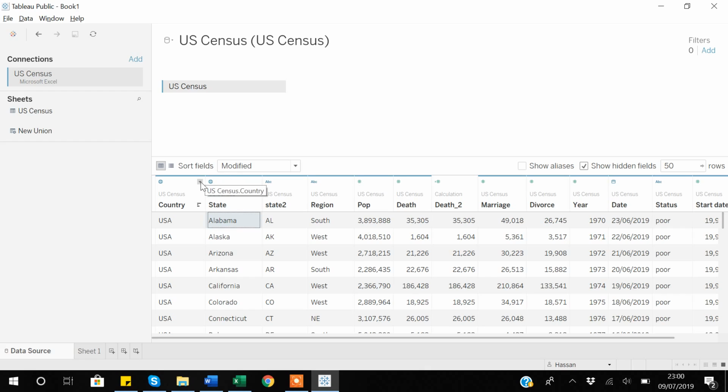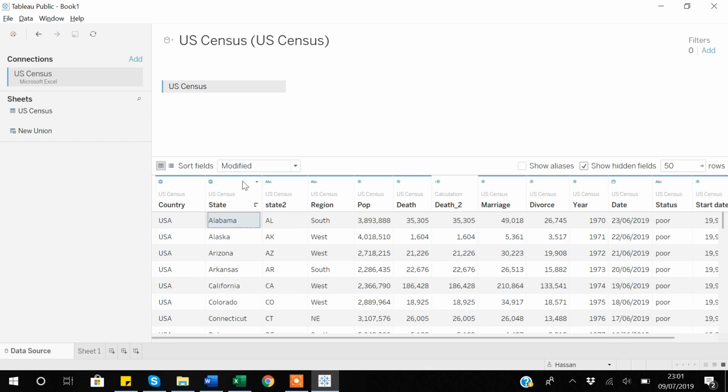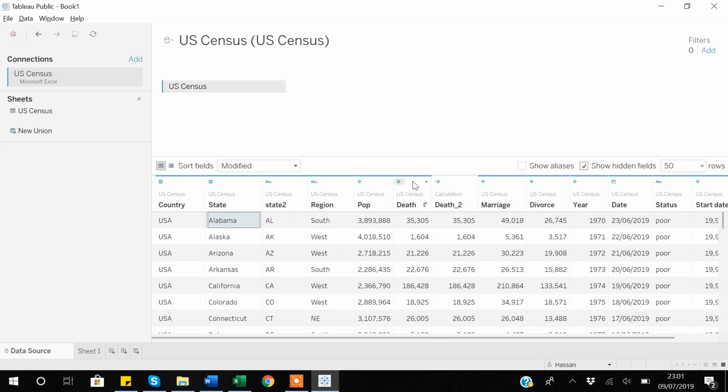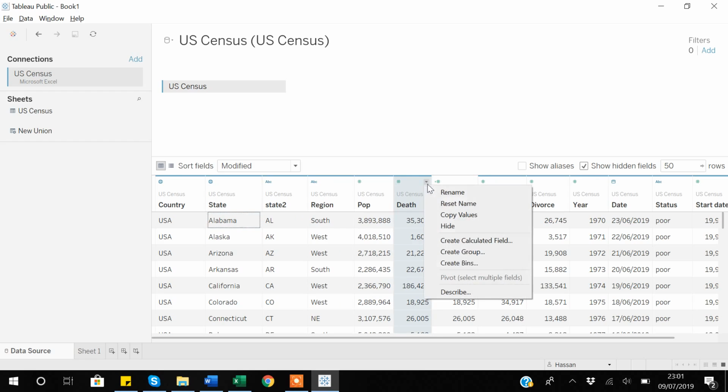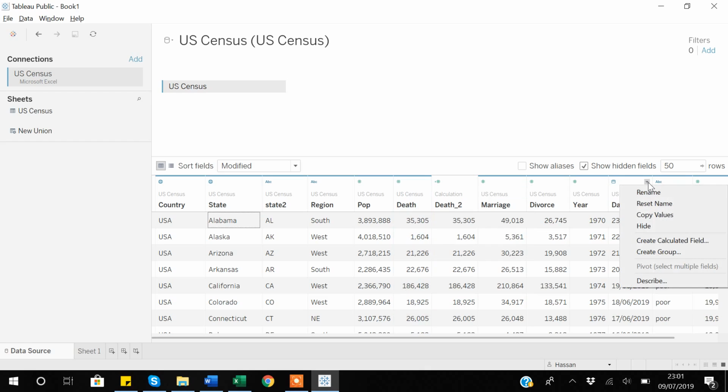Suppose I come to this down arrow button, you can see that there is a split and custom split function available. Again, if I go to this string variable, there are split and custom split functions available. But if I come to my numeric variable, there is no split function available, and the same is true for date variables. The split function is available only for string variables.